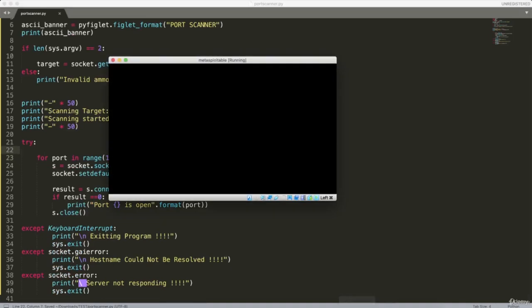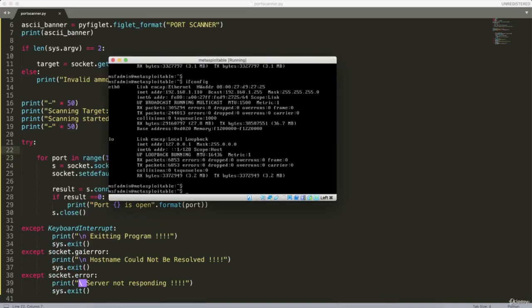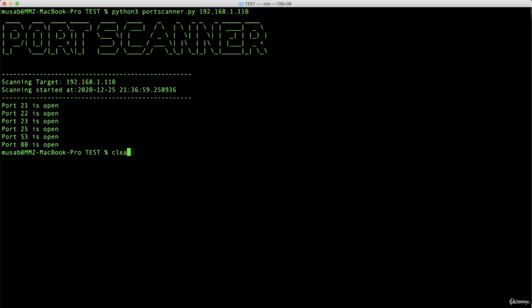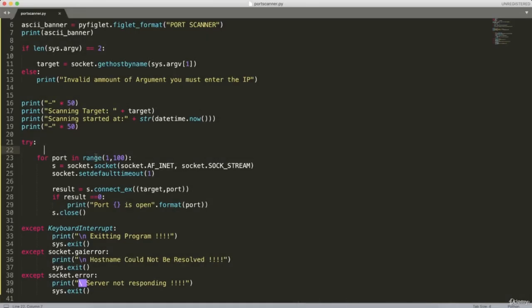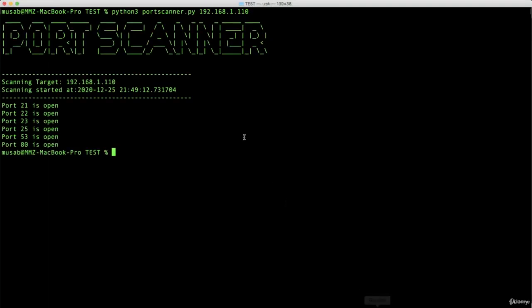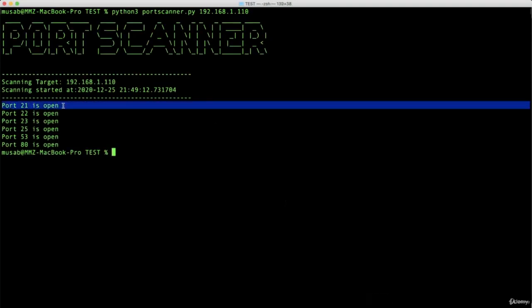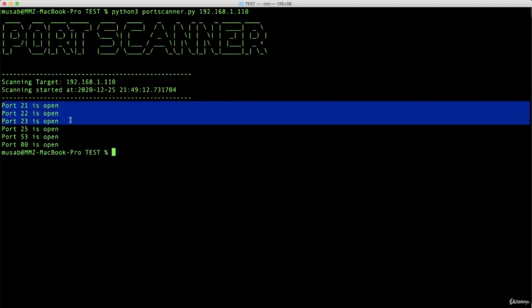By the way, I recommend you install a Metasploitable virtual machine and run it on your system like this, and copy the IP address, and let's try our port scanner. You can see that here I put from 1 to 100. Okay, so let's check. You can see that port 21 is open, 22, 23, 25.